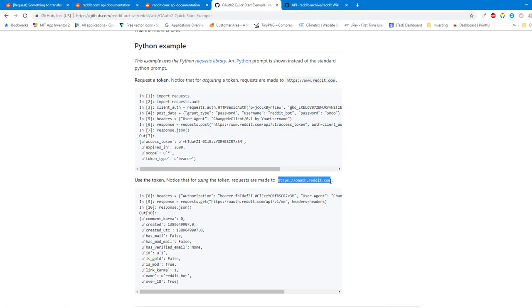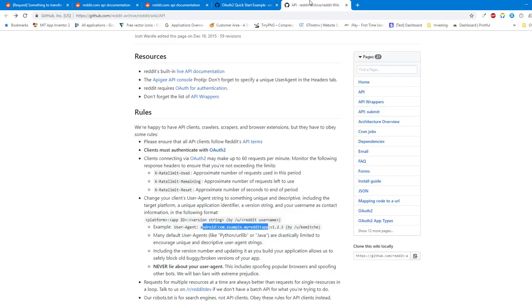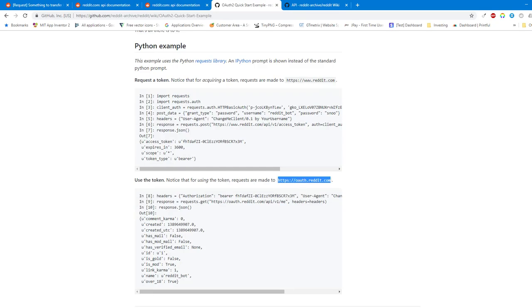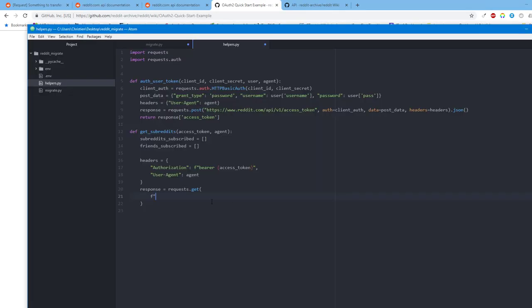We're authed, so we're not using this URL anymore. This is requesting a token, and it's only for requesting a token. The documentation says that if we want to use the token, we have to use OAuth, this subdomain of Reddit. So we'll do another template string, and actually we don't need a template string here.